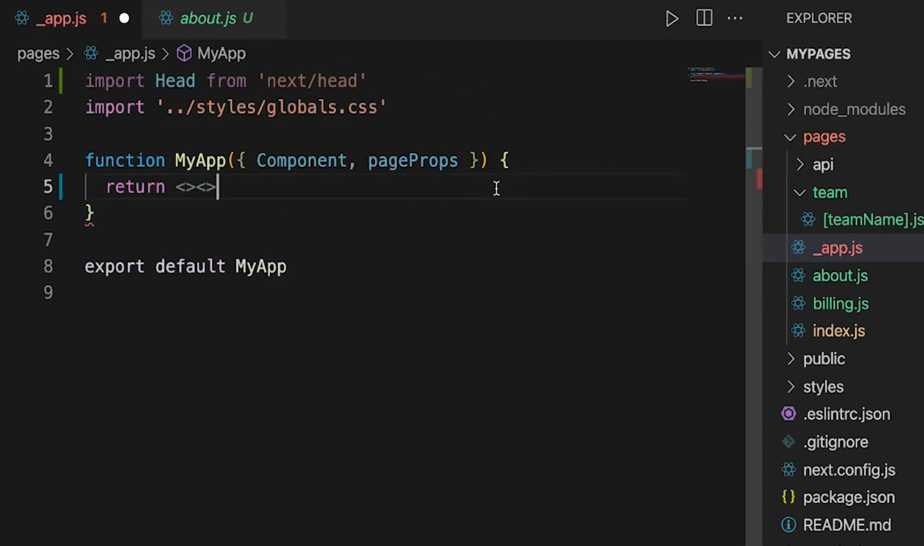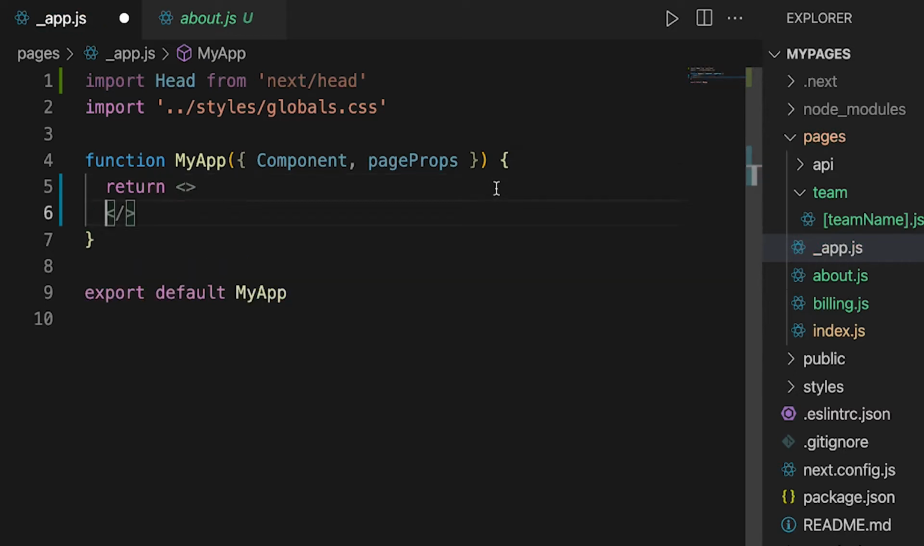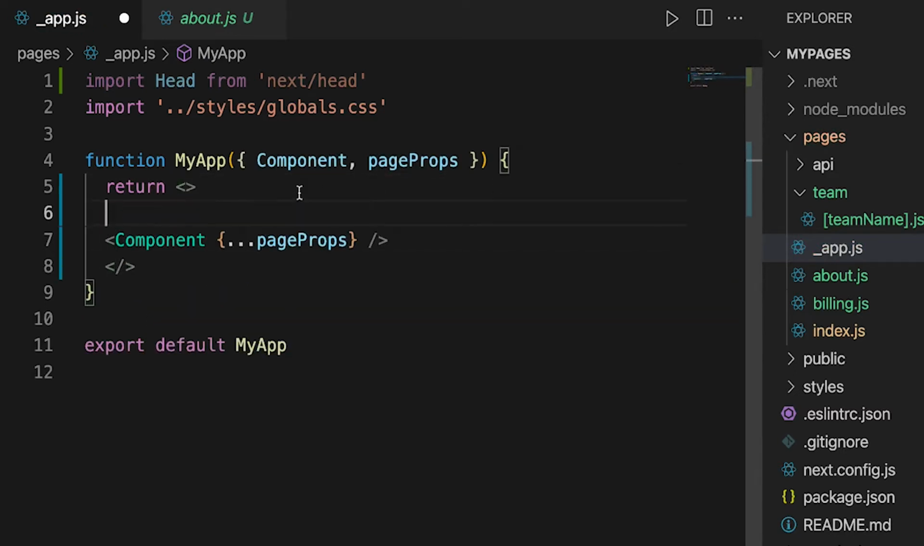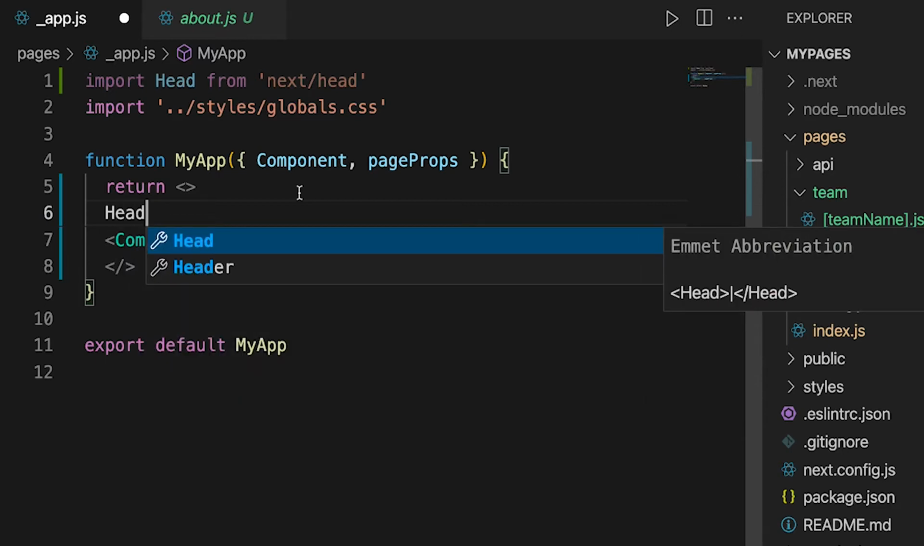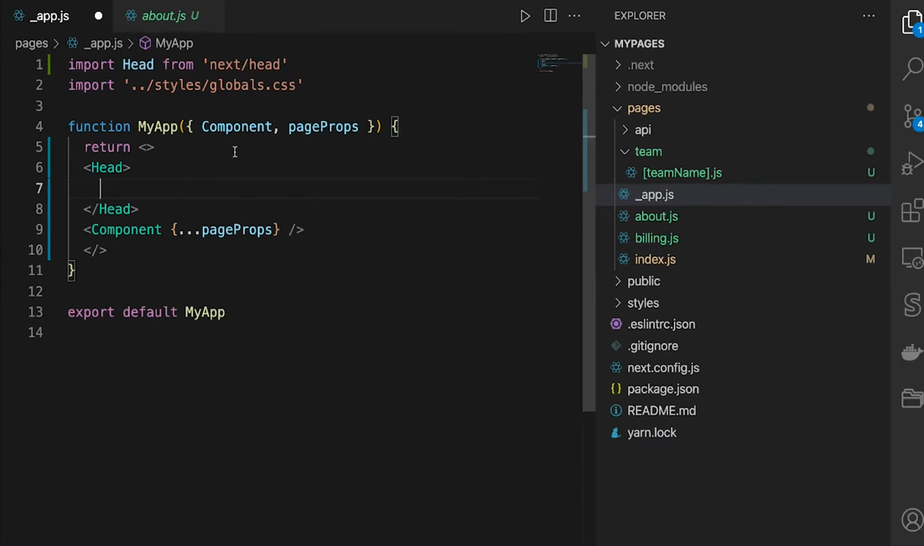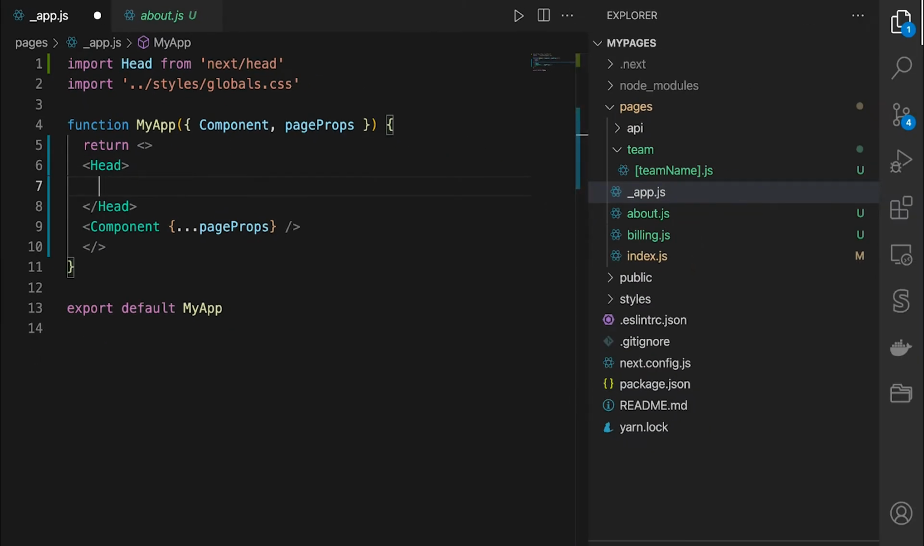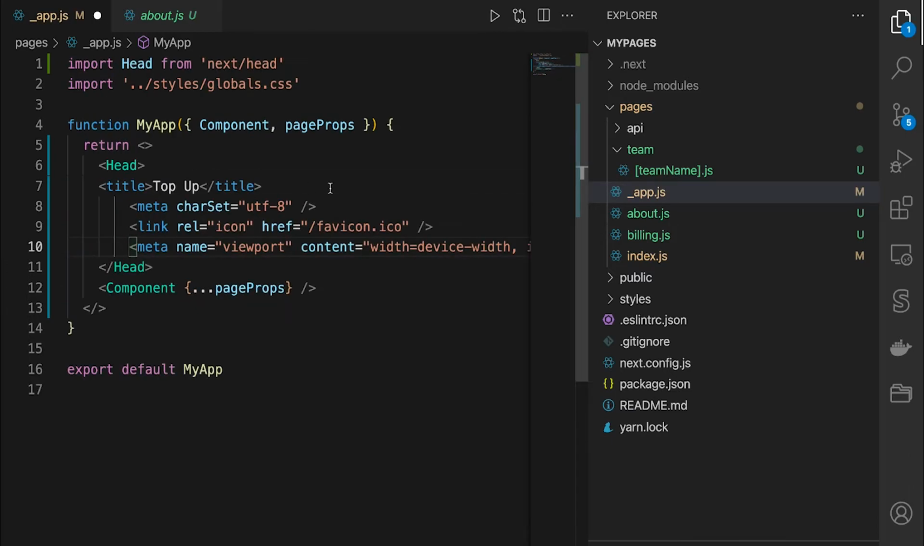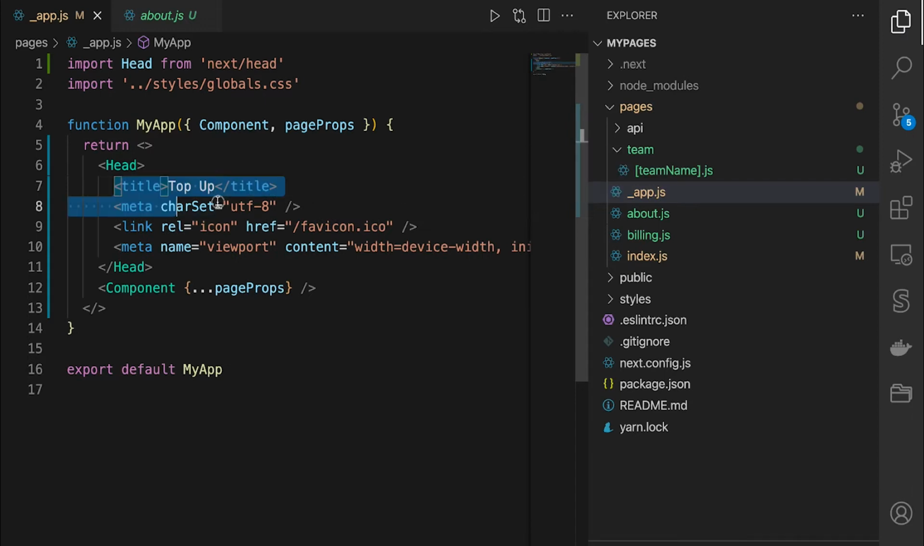I can come here and say, okay, this one is going to be an empty component, and then within the head tag, I can add different things that could help me with SEO. As you are building different routing, that's something you want to keep in mind as you're building different things. And you can even make this dynamic however you want to.